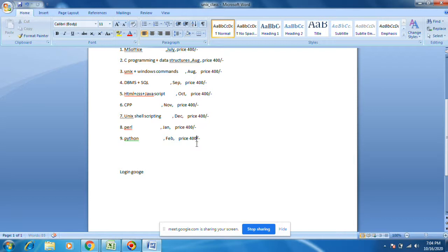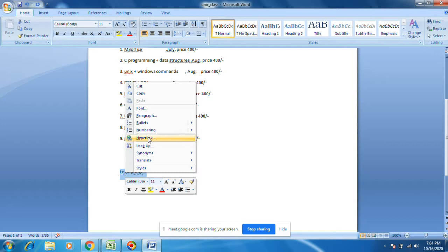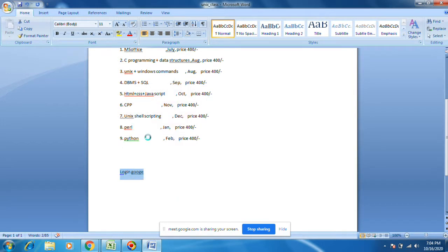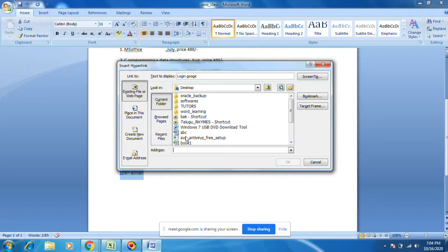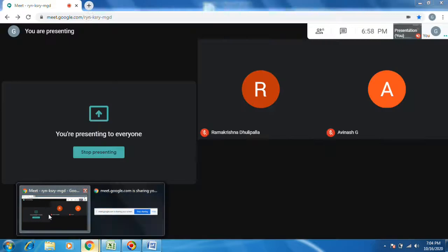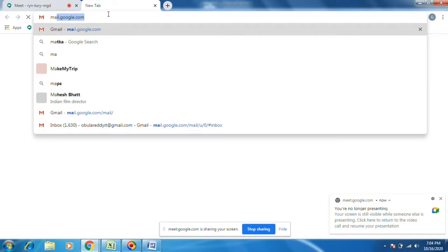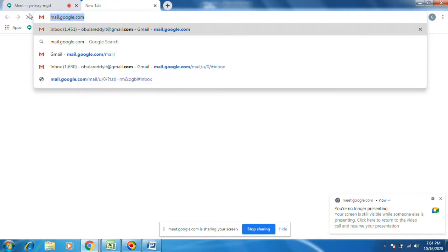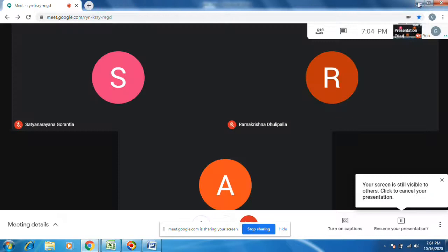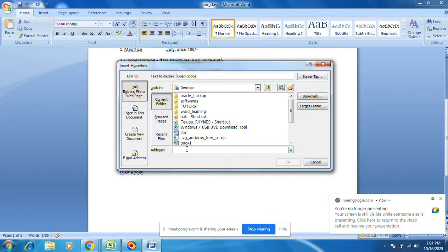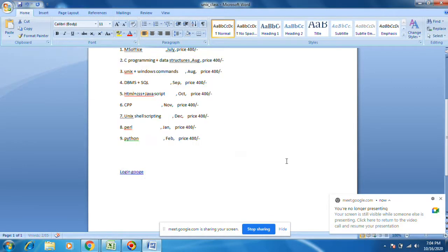If I want to set this as hyperlink, right click, hyperlink. Click hyperlink. Where you want to link: within the document, outside the document, or a web page. You need to put the address. Address means this address. Press OK. This is the hyperlink.